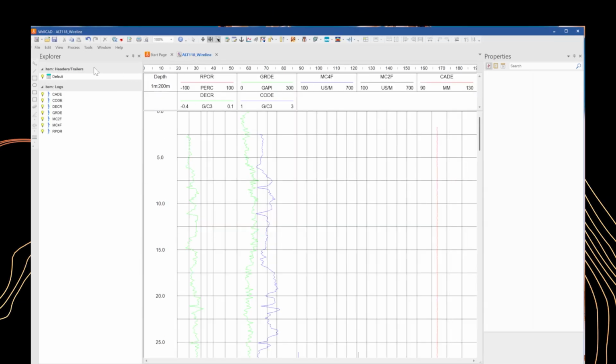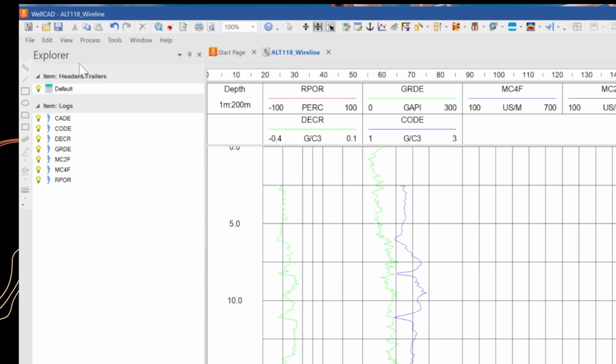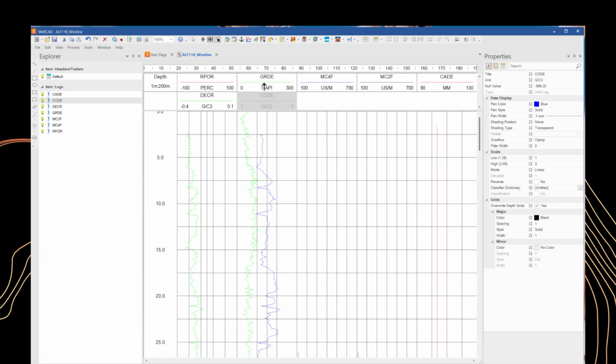On the left-hand side, we can see the Explorer bar, we can see the log names, and the light bulbs next to each log. By turning off a light bulb, we make a log invisible in the borehole document, and we turn on the light bulb again to make it visible in this borehole document. Note that we did not delete the log, we just made it invisible.